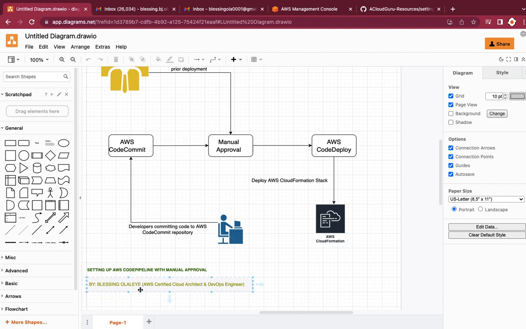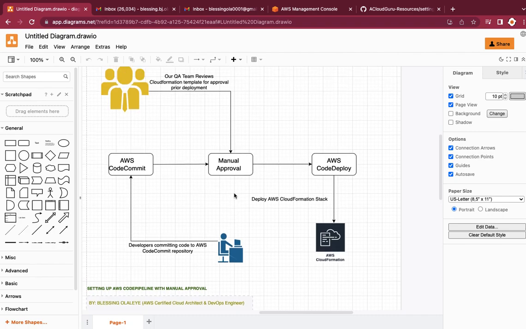So my name is Blessing Olaleye. I'm a certified cloud architect and a DevOps engineer. So basically what we're going to be doing during this session is to set up a pipeline with a manual approval in our AWS CodePipeline.